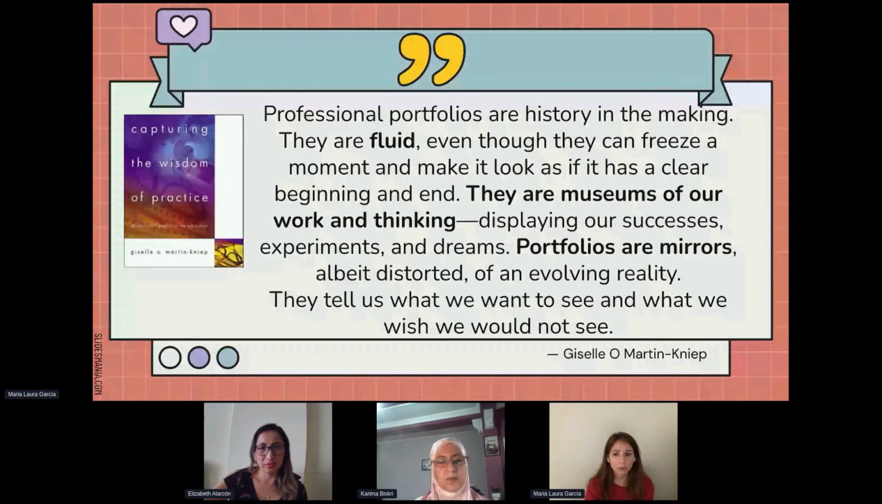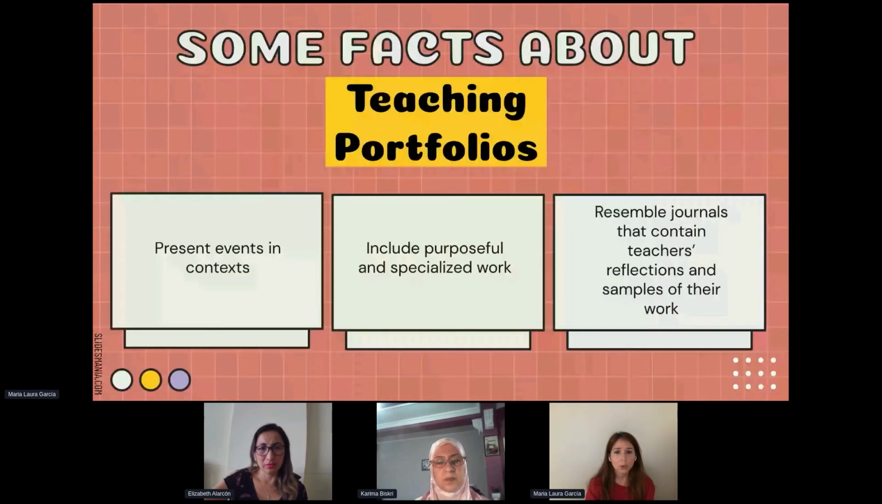So let's move on to some characteristics of these teaching portfolios. It is important to include the context, the places where you work, your courses, your language institutes, or the schools where you work in different parts of the world or in a specific city, because the events and information you will share are based on a specific setting. So the context is important, your teaching context.